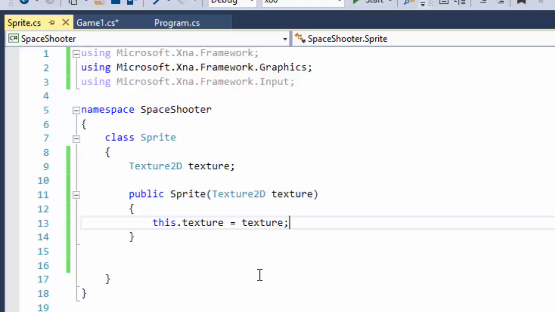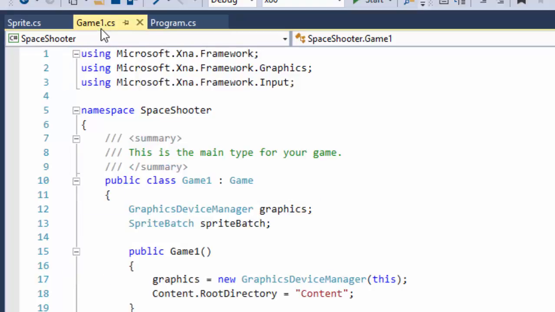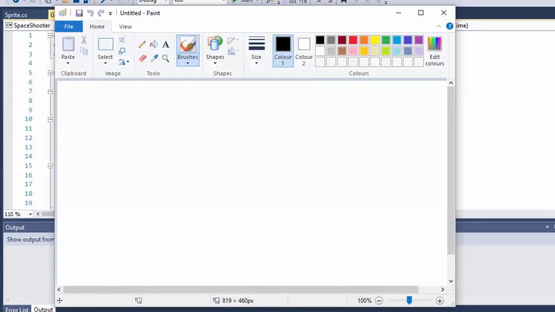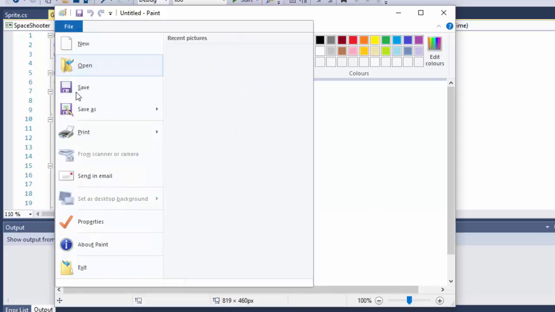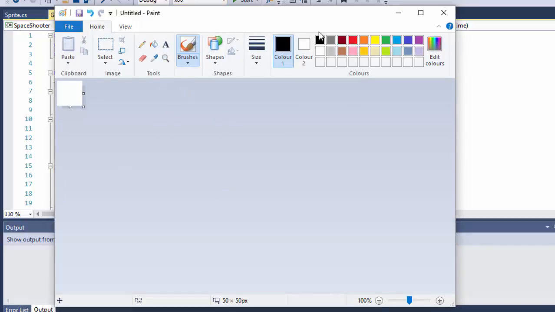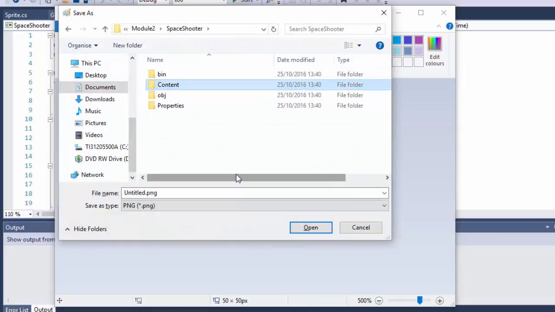I don't know if I want to. Yes, I'll tell you what, let's do that now. I'm going to open up Paint and get a very simple 50 by 50 image. That might be a bit too big a file. Properties, 50 by 50. Yeah, that's nice and small. And let's make a really, really quick spaceship.